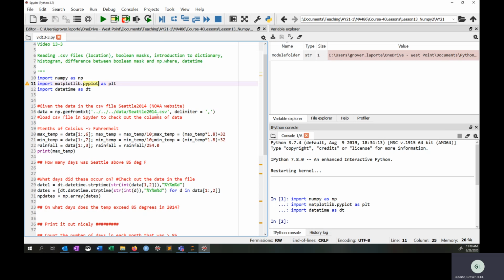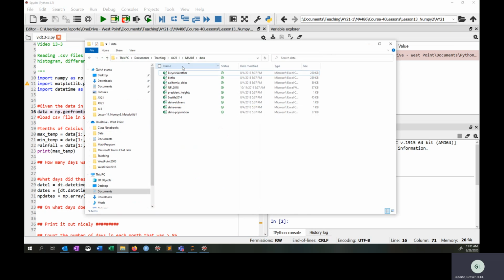This Seattle 2014.csv is just a file that I downloaded off the NOAA website, and you can go in there and check it out. Why do I have the three dots there? The reason is because we're sitting in an AY21 folder. I need to come up one to lesson 13, then up another one to course 40, and then up another one into MA46, because that's where my data sits. So I'm going up 3 times and then down into the data folder where that Seattle 2014 sits.